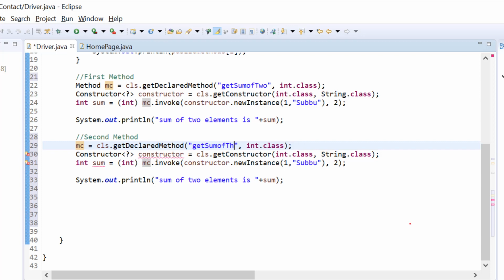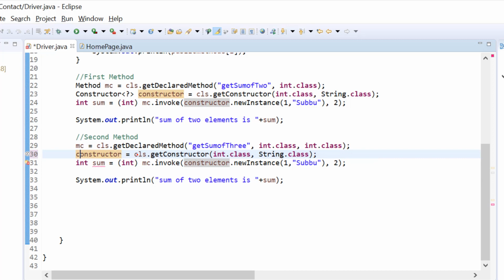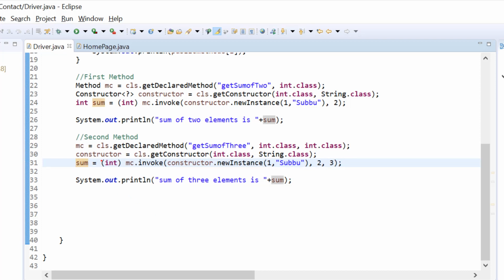Now we'll say getSumOf3, and we are passing 2 integer variables, so int.class and int.class. Then again we are using the same constructor object: constructor equals cls.getConstructor, which is the same because we are passing only integer and string variables. Now we are calling the method getSumOf3 using the invoke method, with constructor.newInstance 1, Subbu, and we have to add one more variable here, 2, 3. Now the sum of 3 elements is, again we don't need to use int here because we have already declared that previously. Okay, now everything is done.